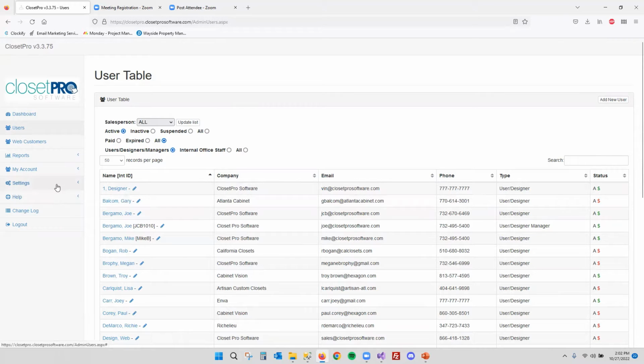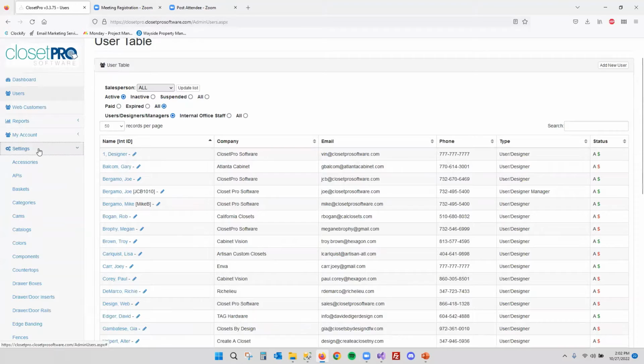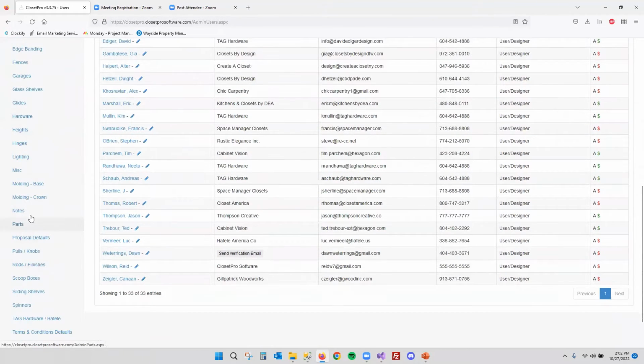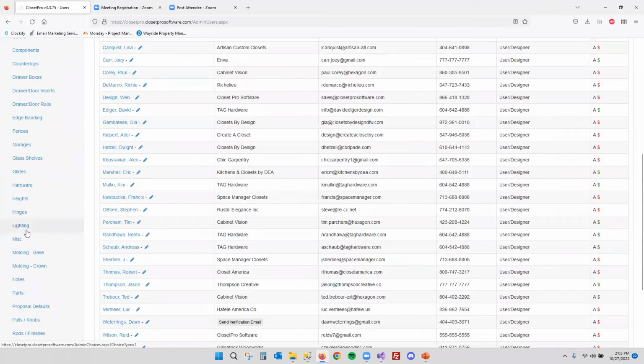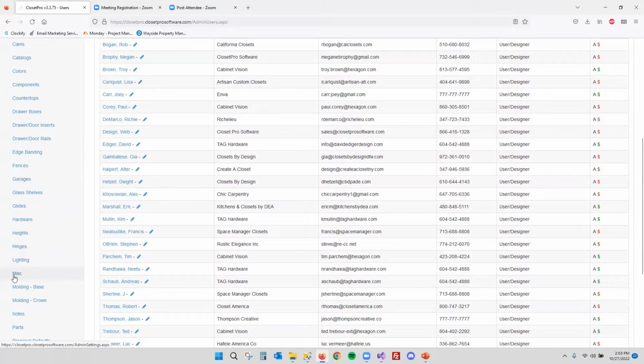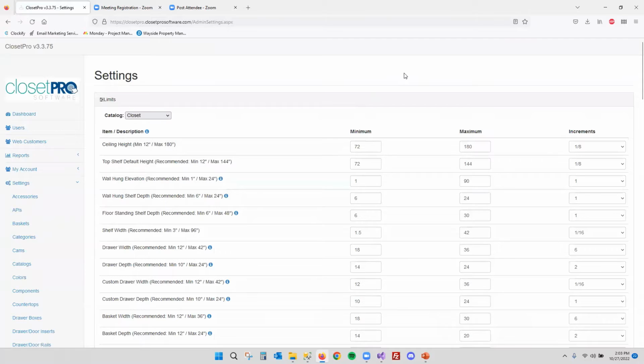So our first thing is construction settings today. So under the settings tab over here, you'll see a whole slew of items in this left side. These are all ways we can customize your system based on styles you want to offer, pricing you want to do, drawer box offerings, glides, hardware, everything like that. So let's hop over to miscellaneous here. And this is going to be a page that dictates how designers can design in our system, essentially. It's like construction restrictions or boundaries, if you will.